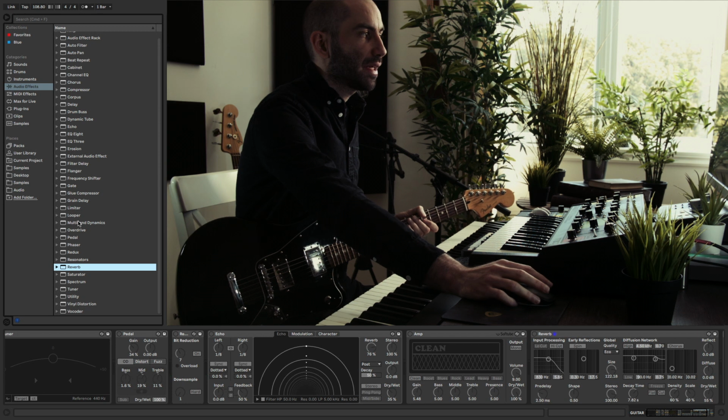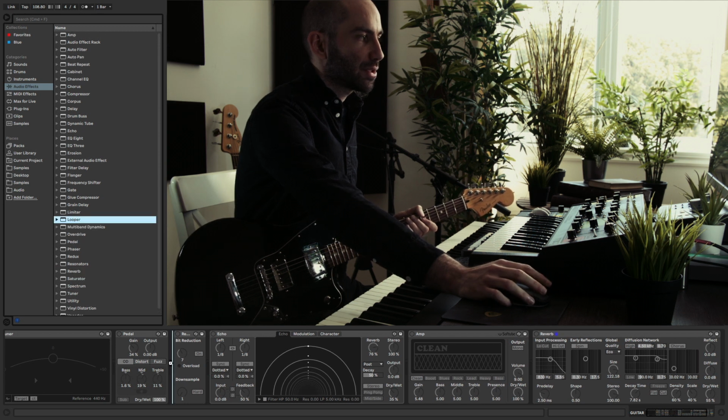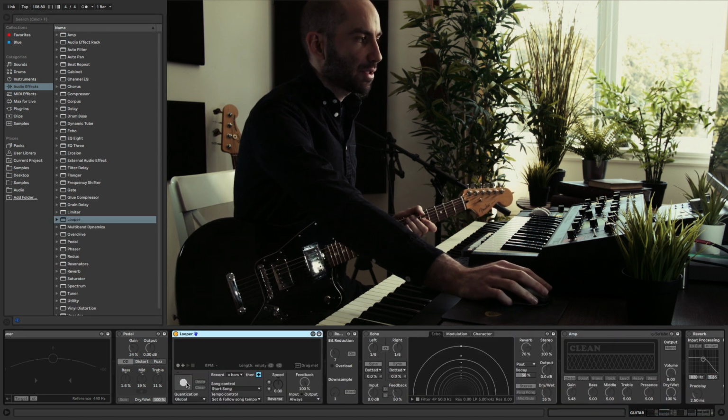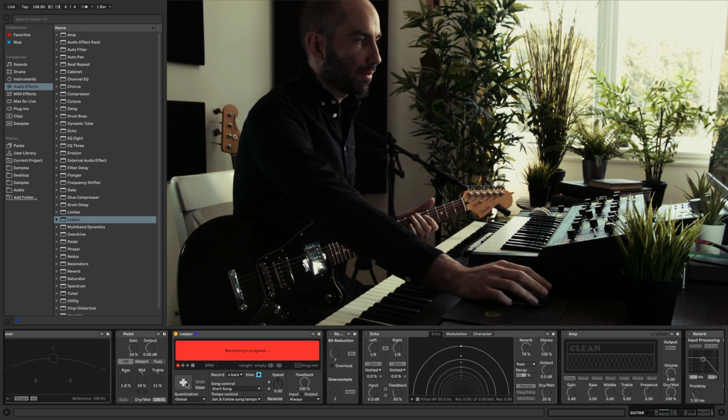Another cool stock plugin for guitars is the looper, so I can just drag that in here at any point. And this just behaves like a standard kind of looper.